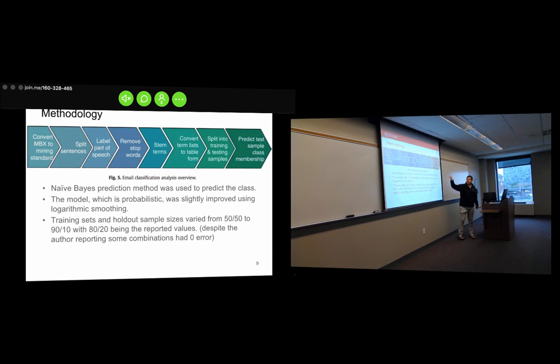She split it again, and then used it as a prediction. But I guess what she was doing here was referencing the fact that she was repeating the last step and doing it like a full tenfold situation, where you split randomly into training and test, and then you run the test again and again to determine an overall accuracy, and basically predict a sample class version. So she used a naive Bayes prediction model, and that was used to predict the class, which is kind of probabilistic.